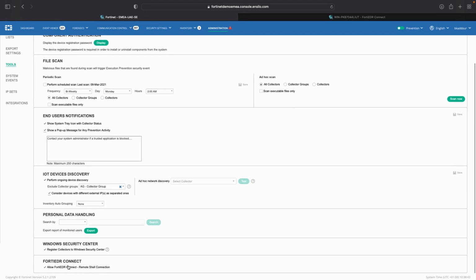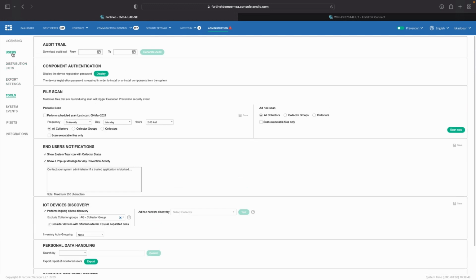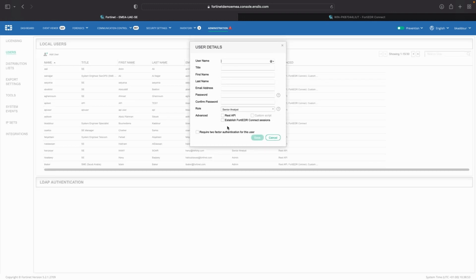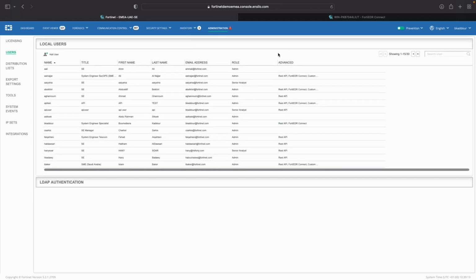Even if you enable this, you'll not be able to use it, because the user is required to have privileges, because this is a critical feature. So if you create a user, you have to check this option here, establish FortiEDR connect session, and we have a couple of roles right here. For example, even a senior analyst is not capable of running custom scripts, but the admin is capable of. So this is also a really powerful IR capability to upload scripts and start playing with those scripts.